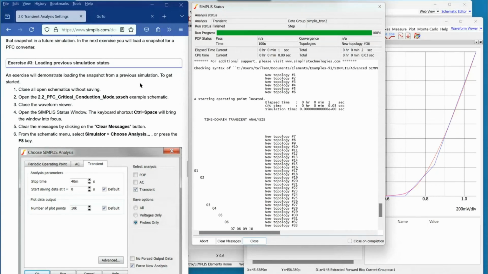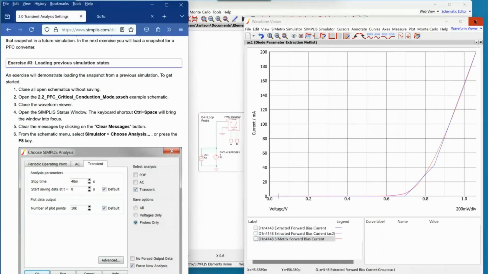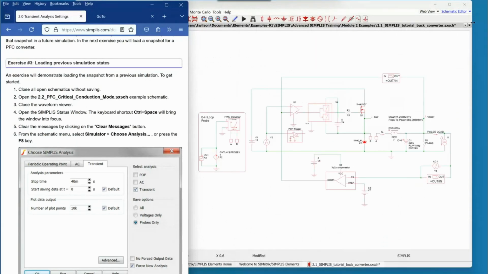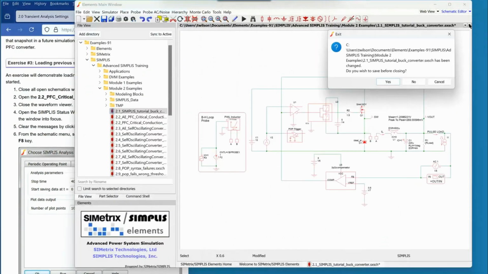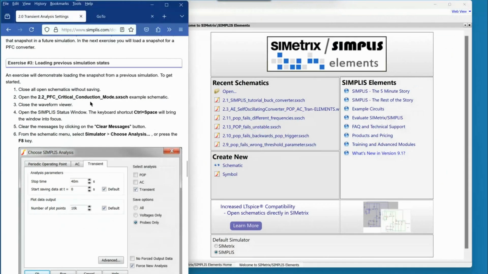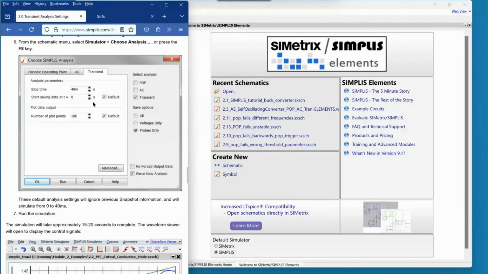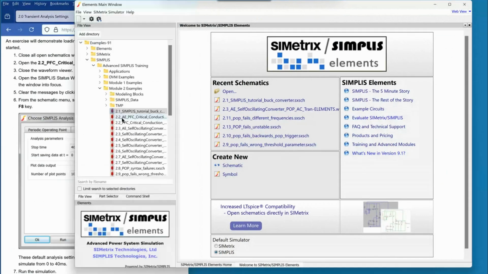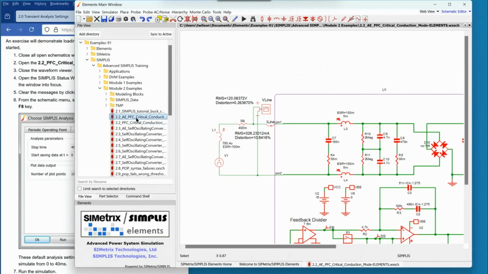Okay, so let's go now and we'll close the status window. We're going to close the waveform viewer and we're going to close our schematic. And like before, whenever it asks if we want to save before closing, we always answer no. All right, and let's go to schematic 2.2. And in this case, we want to go 2.2 AE, PFC critical conduction mode. Hit the home key.